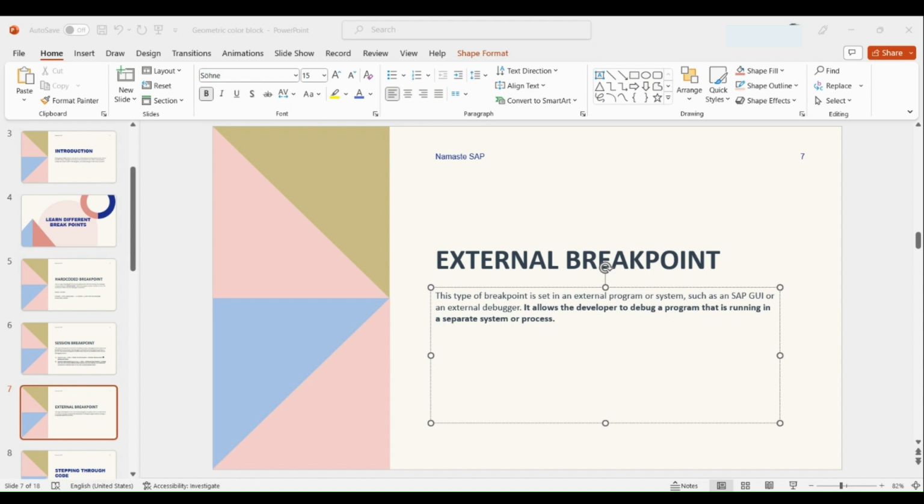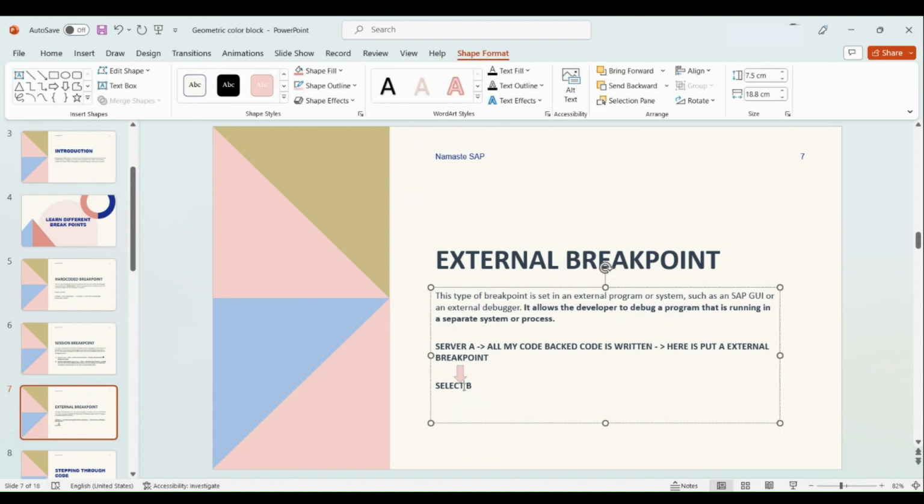Okay, let me show you in the PPT itself how it happens. Suppose I have server A, and here all my backend code is written. Here I put an external breakpoint. Now I have a server B as well, and between server B and server A there is a configuration, which has already been set up, so that server A and server B can talk to each other.